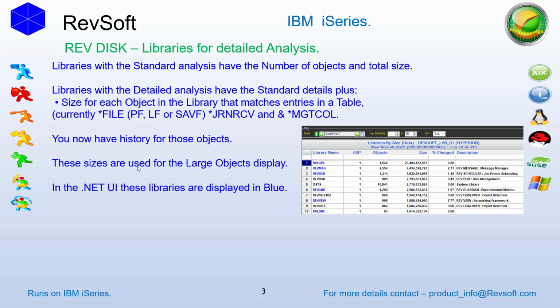What does it do for us? Well, libraries with a standard analysis, you get the number of objects, the ASP, and the size, and the percentage changed. Libraries with a detailed analysis appear in blue in the grids as well. And it has the standard details, but also it will check for each object that's in that library, see if it matches entries in a table which currently have physical file, logical file, save file, journal, receiver, and management collections, and it will do detailed analysis on those objects. So now you have history for those objects within the library.